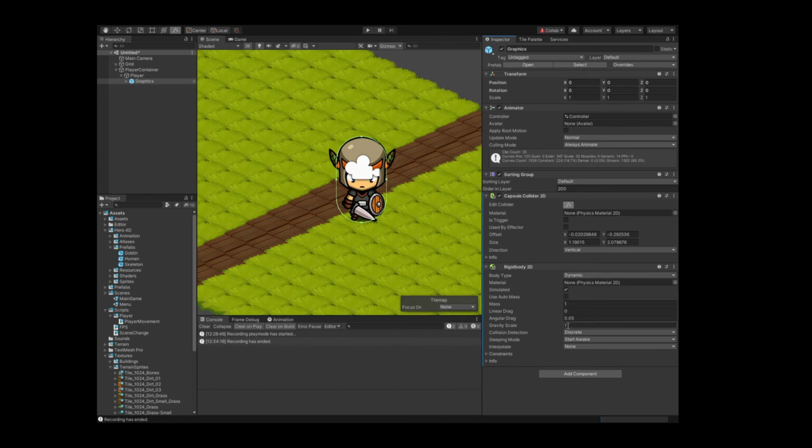In our rigid body, let's reduce the gravity scale to 0. Let's put the interpolate mode to interpolate, and in the constraints, let's freeze rotation on the z-axis.